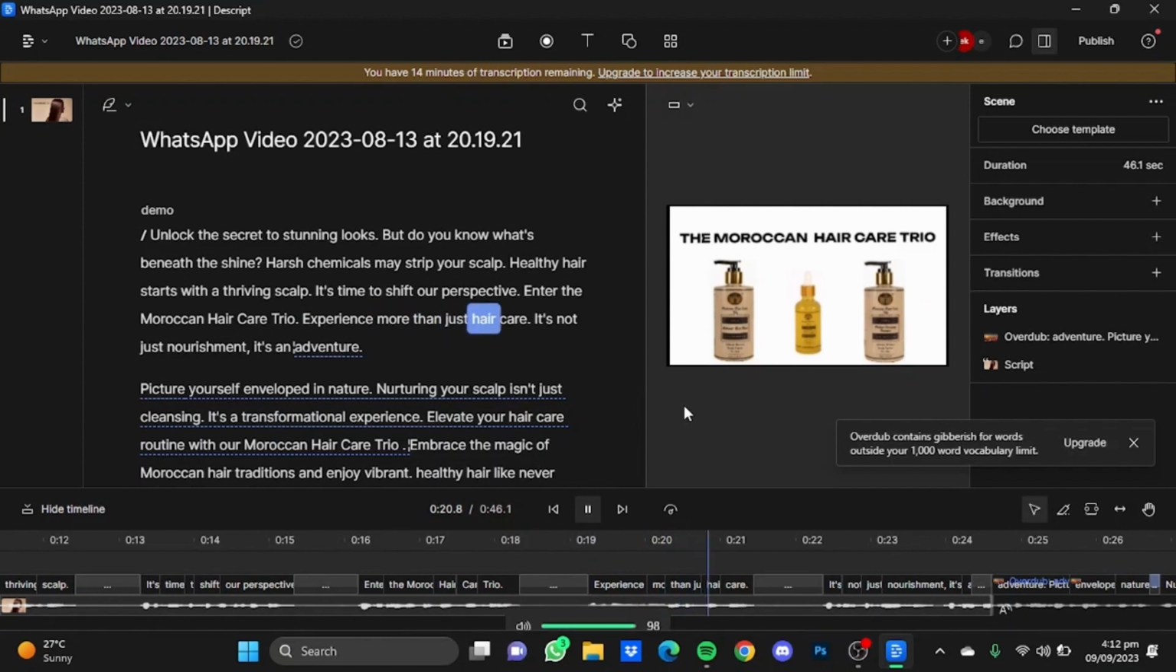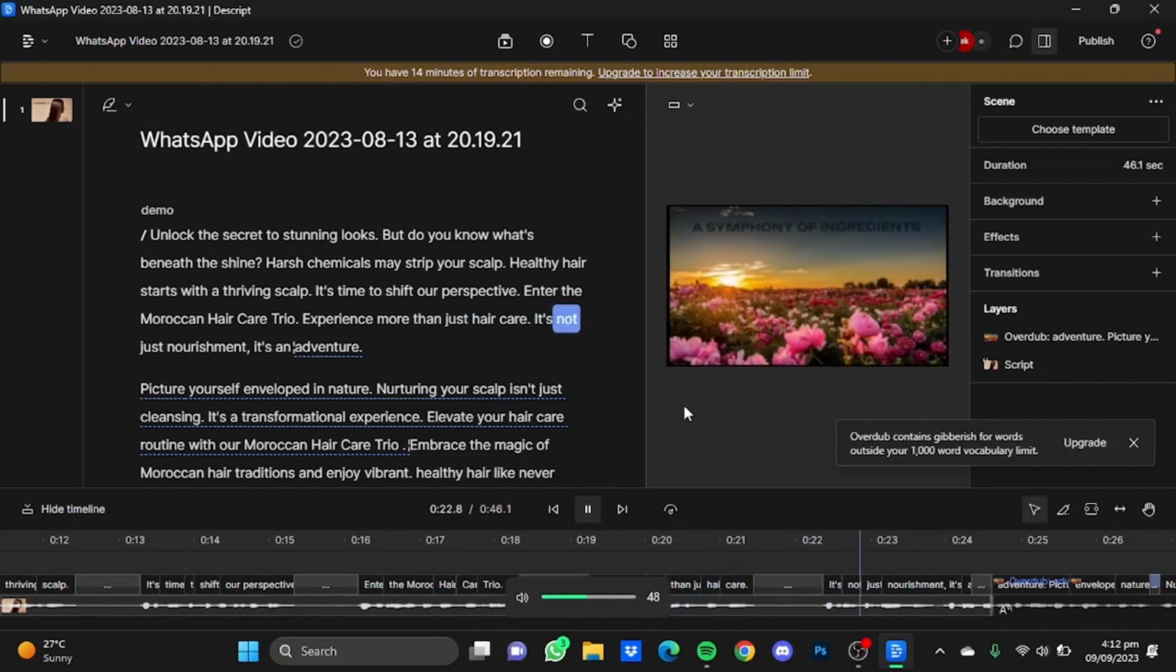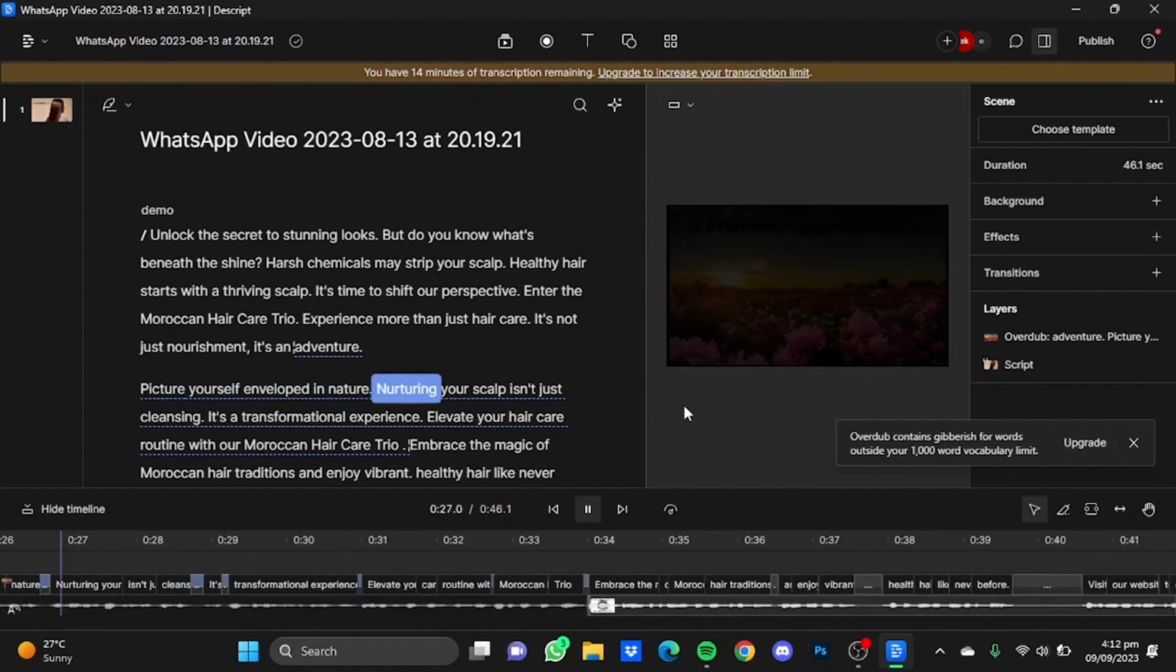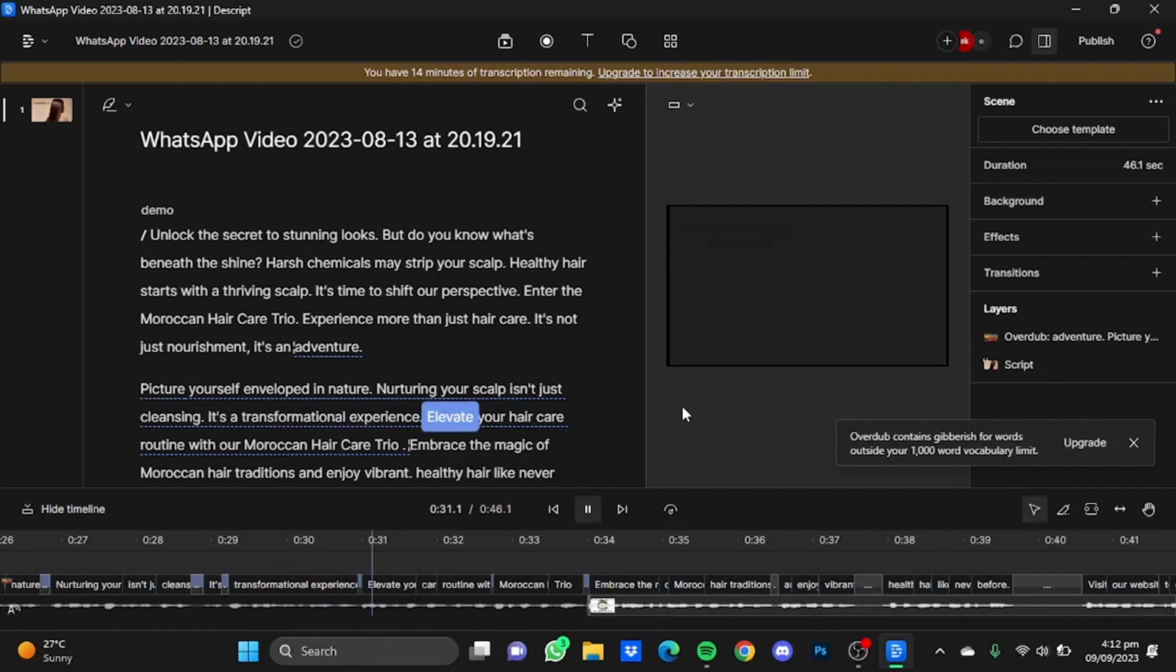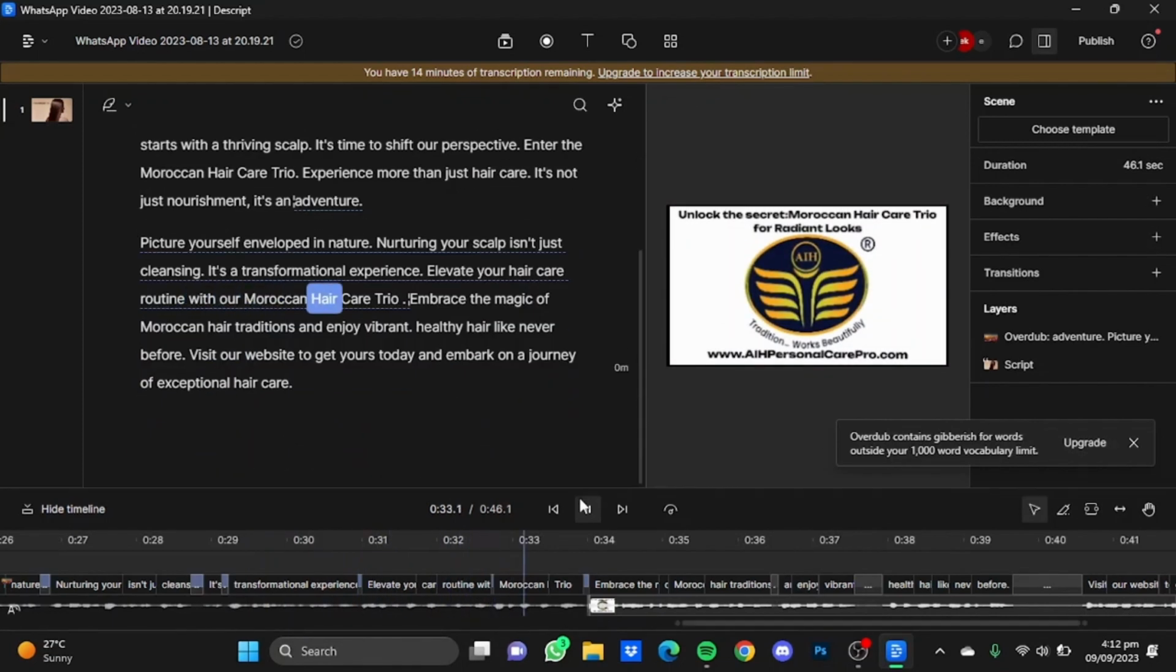Experience more than just hair care. It's not just nourishment, it's an adventure. Picture yourself enveloped in nature. Nurturing your scalp isn't just cleansing, it's a transformational experience. Elevate your hair care routine with our Jabber Hair Care Trio.